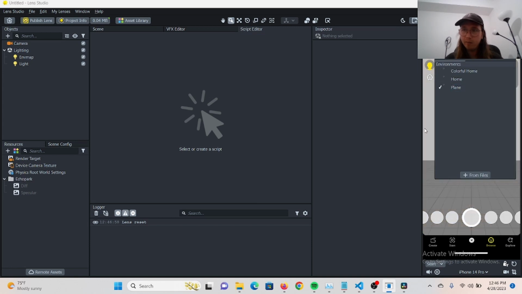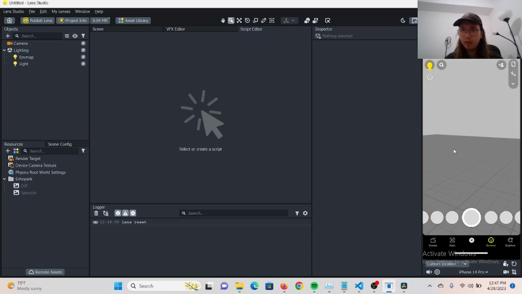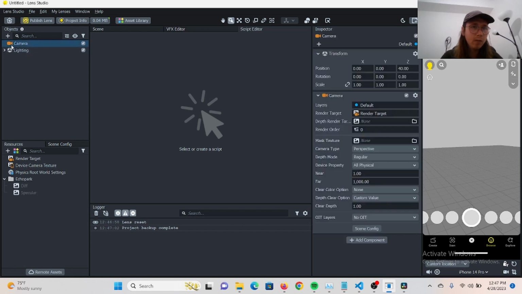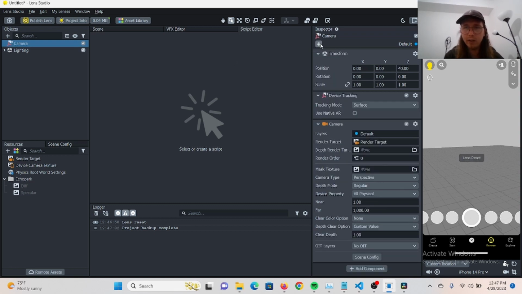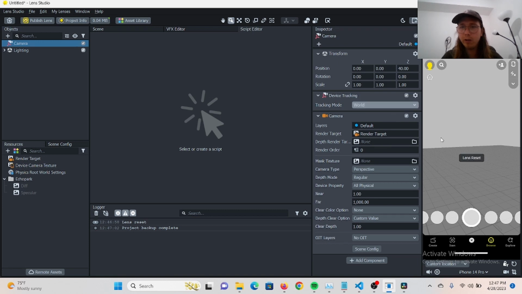I like the plane instead, it's more simple. And Snapchat, if you're listening, it would be great if you added more mockup environments, or at least let us make some of our own, or put in cube maps or whatnot. Go to the main camera here and add device tracking, so we can be making world lenses and not just face filters or whatnot.